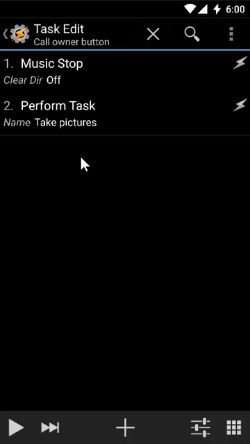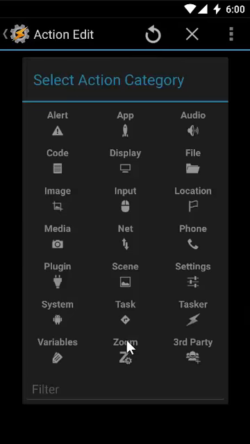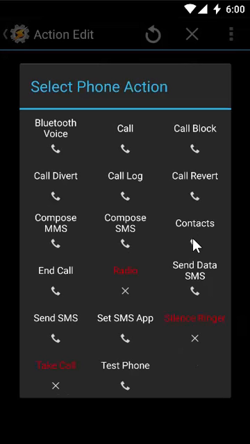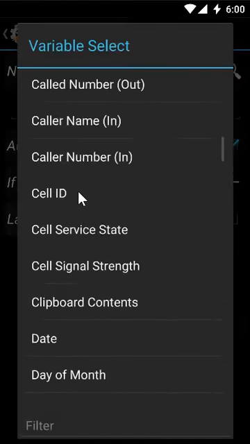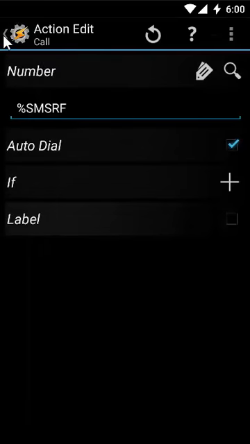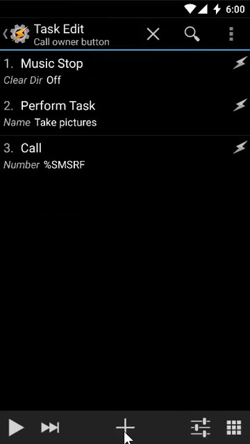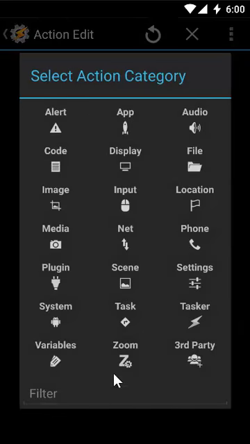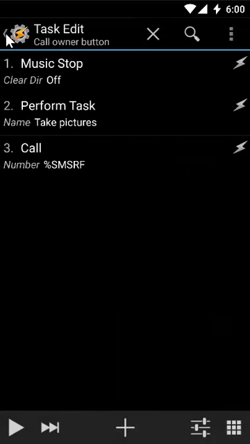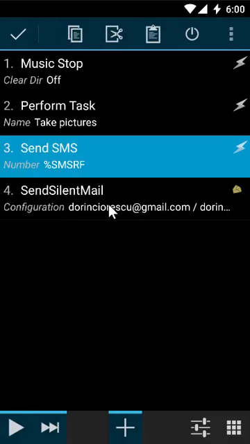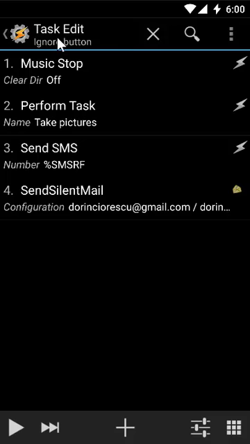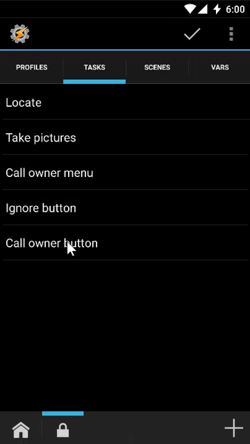And next, since he chose to call the owner, we add a call action. Phone, call. We choose auto dial, and we choose a variable, the variable text from. After that, oh, actually I'll just copy these last two actions from here, copy them here.